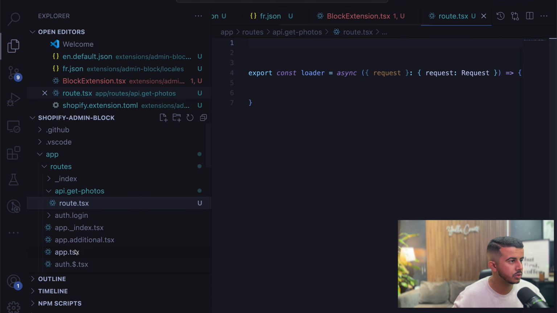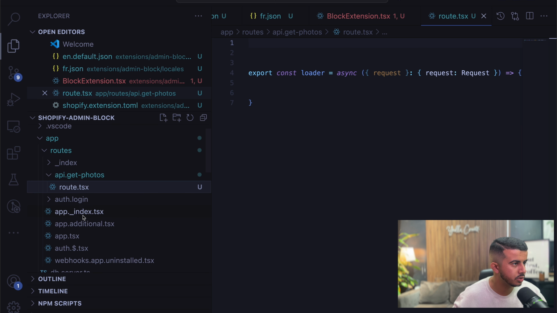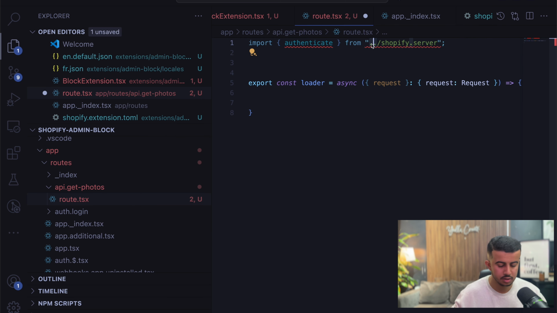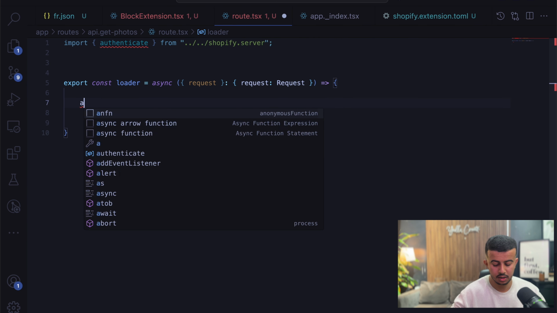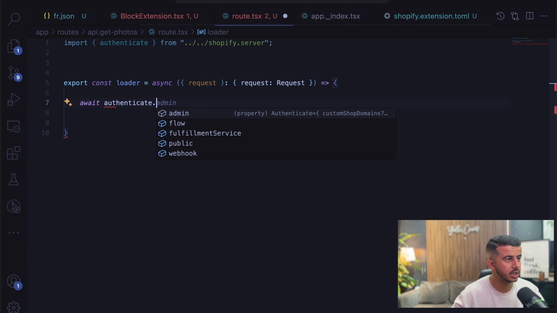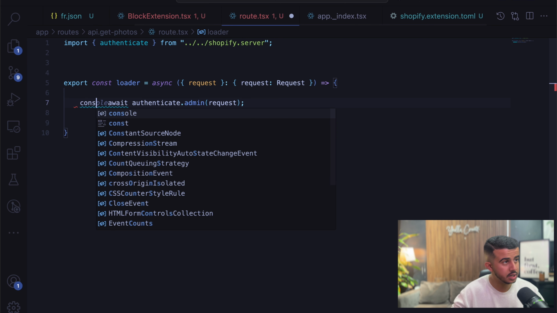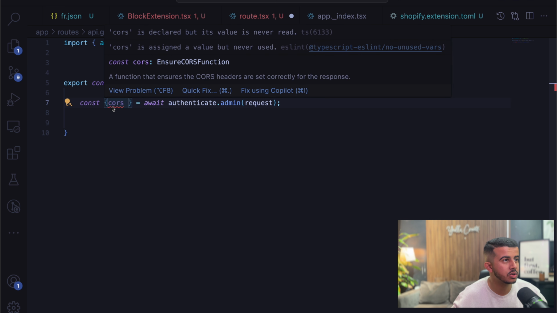And the first thing, we need to authenticate our request so we can get back the course header. So let's go to the app index and let's import this function. And await authenticate.admin.request, and this one, in our case, it should be getting back the course that will be wrapping it in our JSON response. It will set the course header.